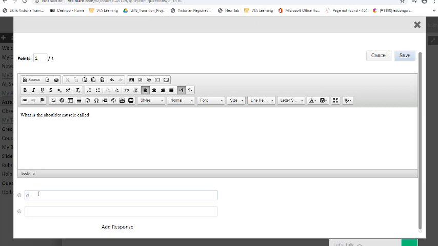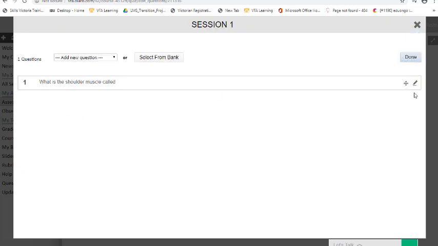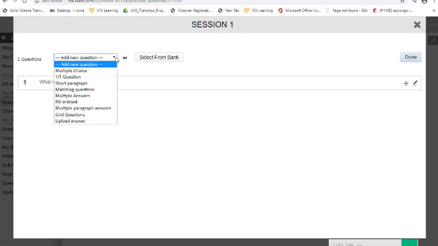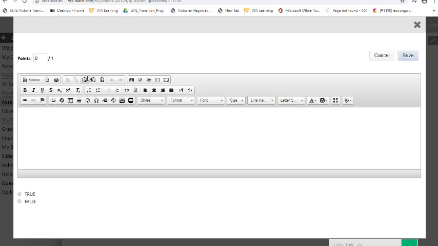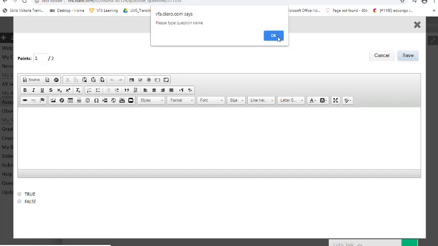So if this is multiple choice, I'm going to go deltoid. Now if you want to add more, you just add response. Once you've done that, you've got to actually mark the right answer, which is deltoid. Then when I go save, that question's now in there. So then when I go and add the next one, true and false, pretty straightforward. You put the question in, again make it worth 1 mark, and then whether it's true or false, you make sure your answer's right.